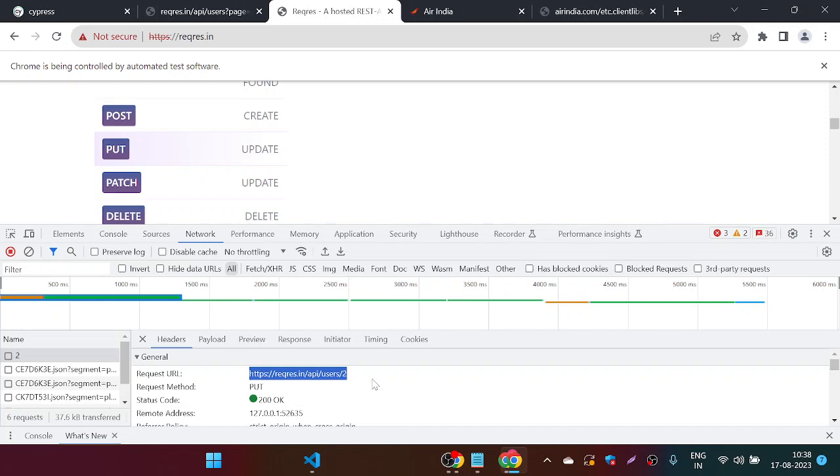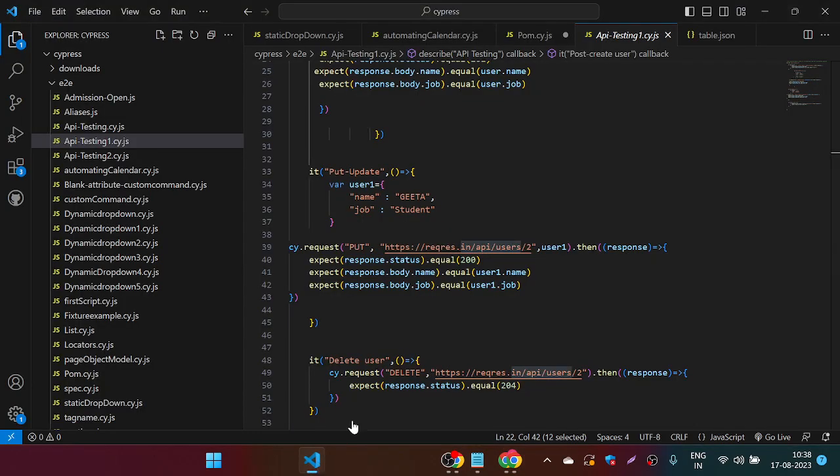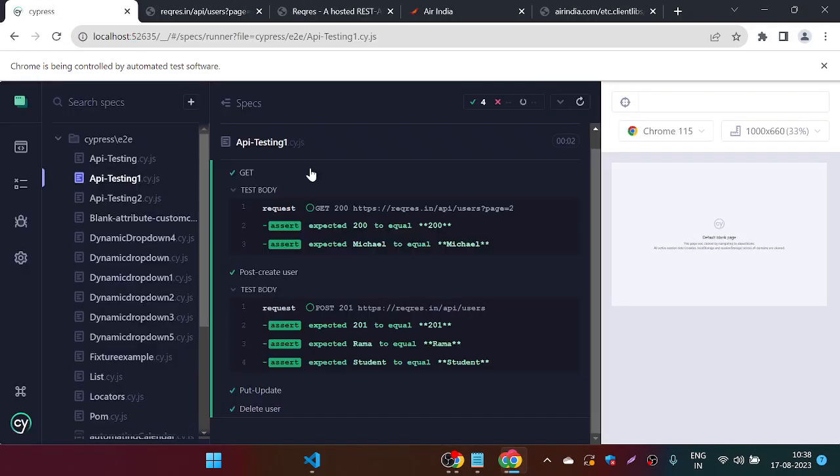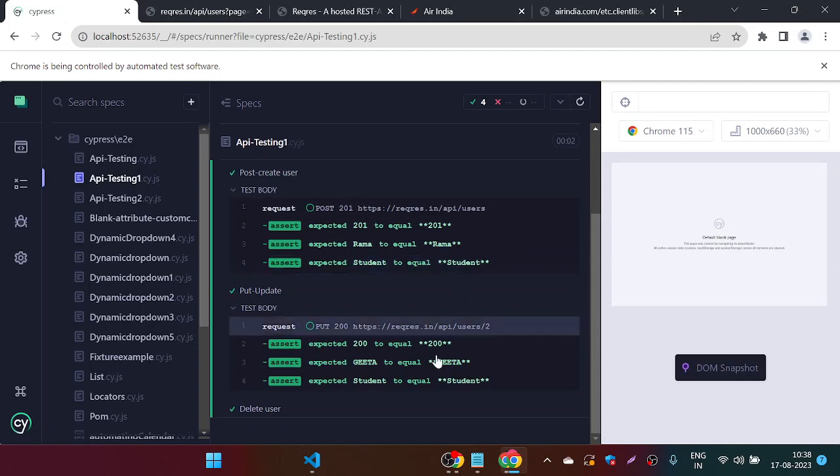Yes, so different elements have different APIs, we can see here. It changes. So I'm using this API for this one, user one, and I'm getting the response here. If I run this one, you can get the result here. Now, update one: instead of Rama and student, I'm getting Gita here. No Rama is there in this third one.